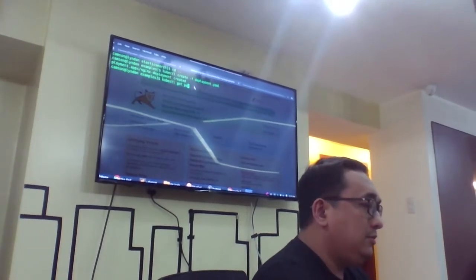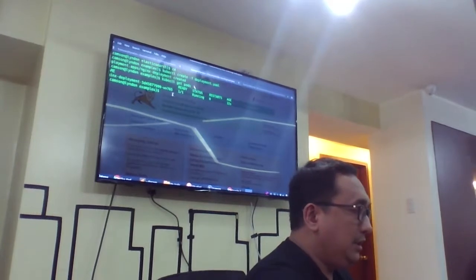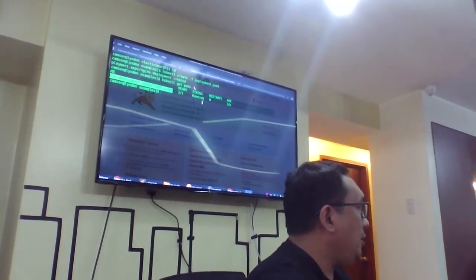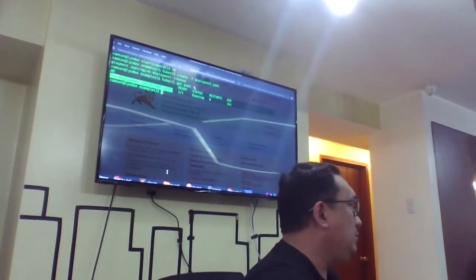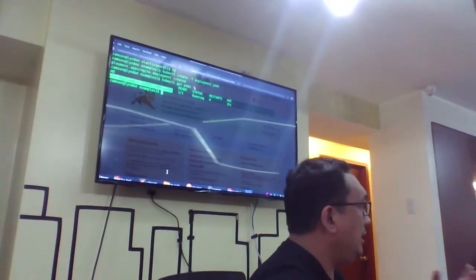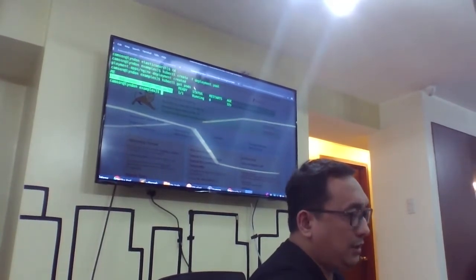Again, I'm going to get the pods. I'm just going to list the available pods. So we have an Nginx deployment here. But what if you want to increase this or scale it? You want to have 3 available pods for this one.